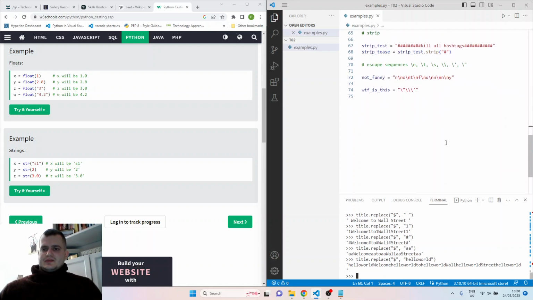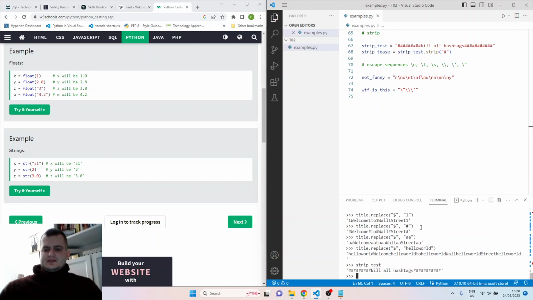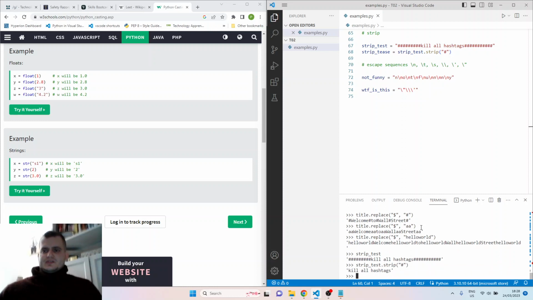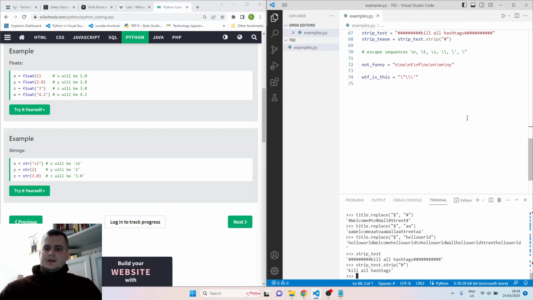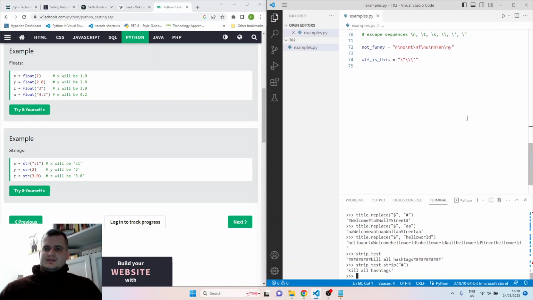Now the strip method is something else. It removes leading and trailing characters. So as you can see, our strip test string is this, and if we strip the hash marks from this, we will just get the string without them. Now the last thing I talk about is escape sequences.